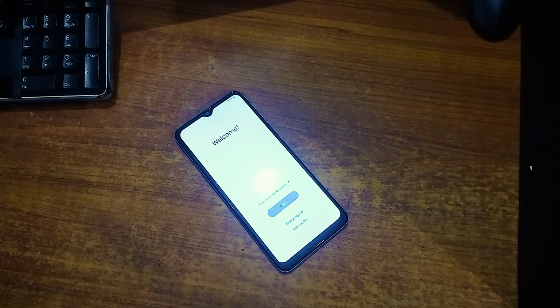So in this way we successfully removed the pattern or password of this Samsung A02.